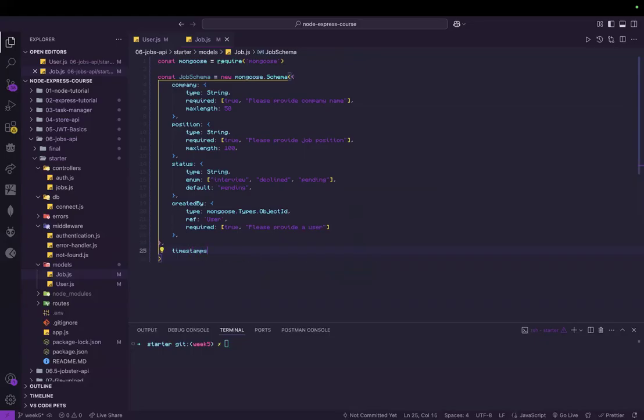Timestamps. Oh, this is all supposed to be, this is our options object, so it needs to be all in curly braces. Timestamps is going to be equal to true. Here we go. Nothing crazy.